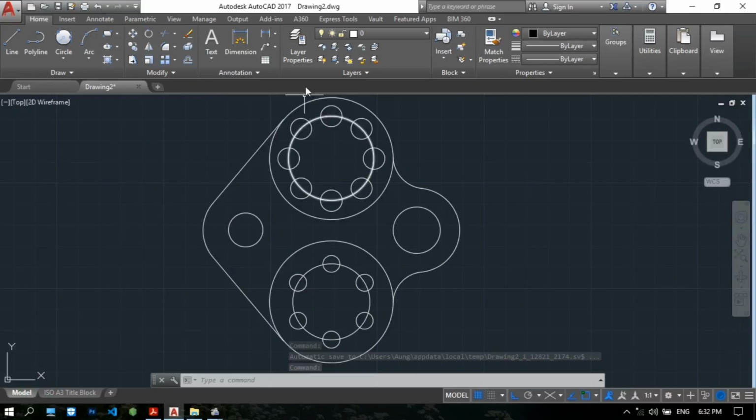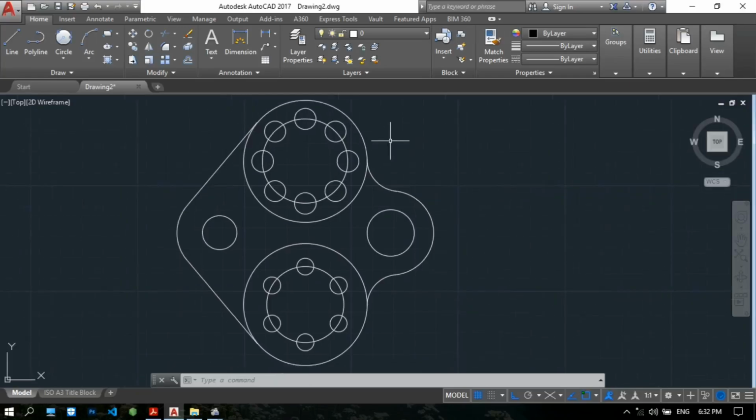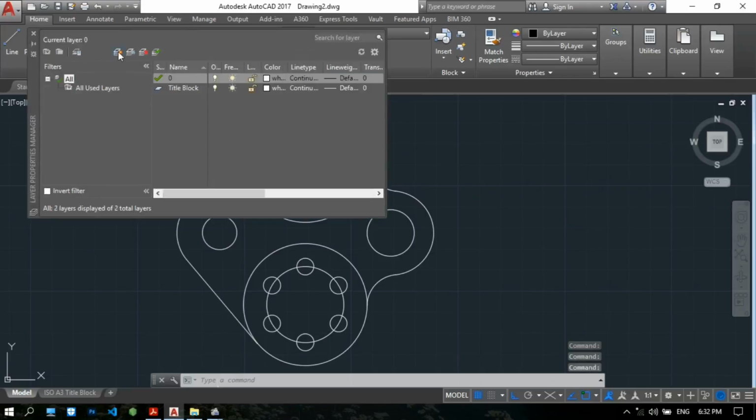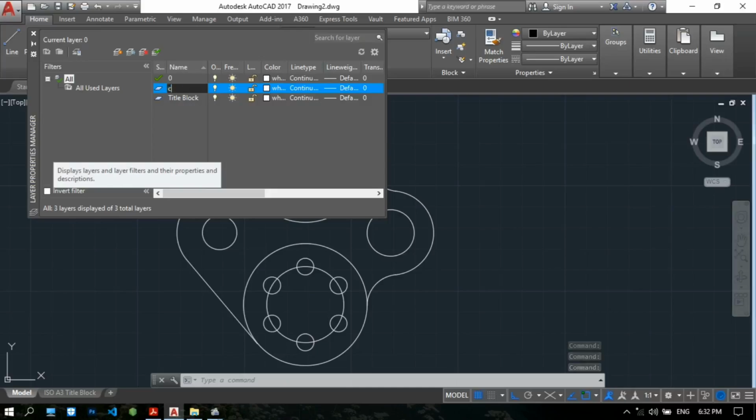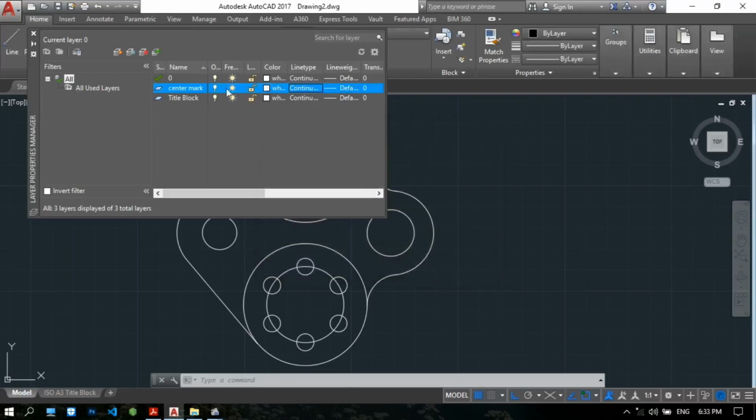Choose to draw on other layers. So we have to specify another layer. This is layer one. Choose the layer properties here, and this is the new layer. Layer 1 is center mark. Continuous is the setting, a solid line. Okay, here edit. This is set current here.